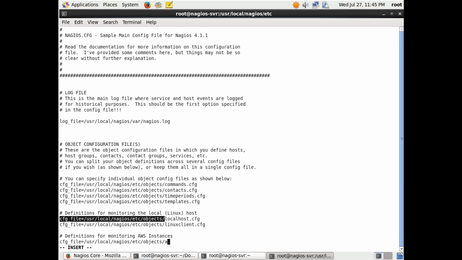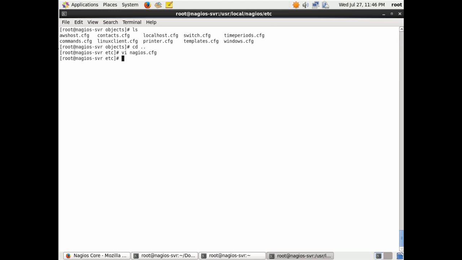So again, it's going to be a very similar system path. Cut and paste that, and Amazon host. So this is the same file that we just modified.